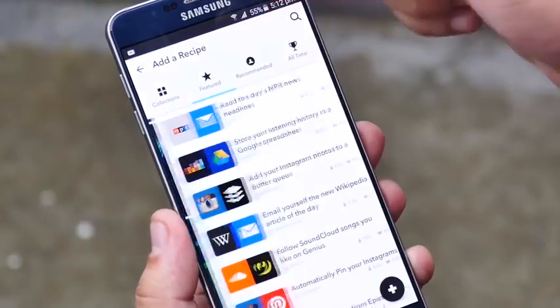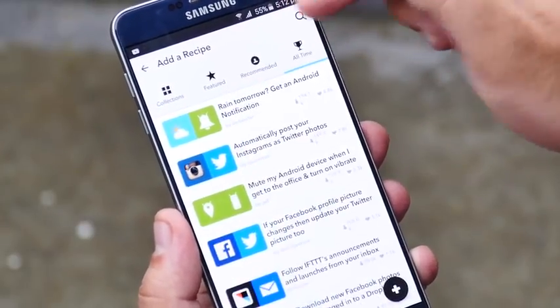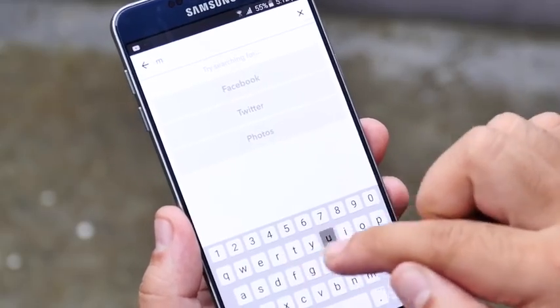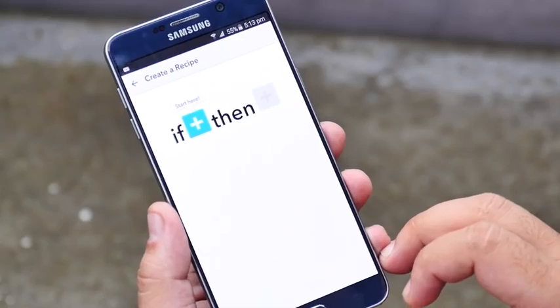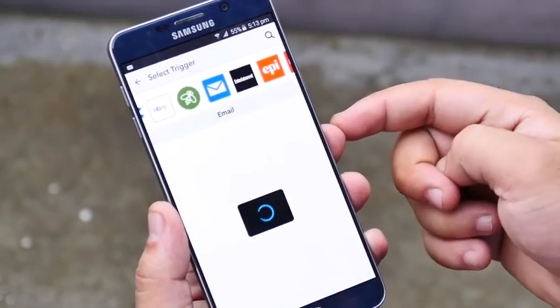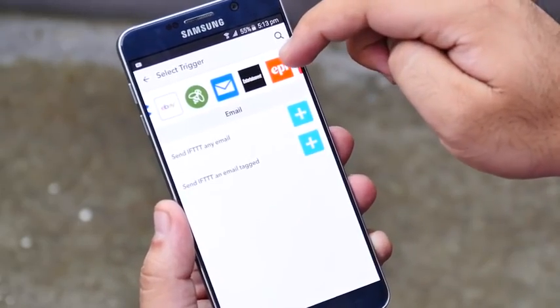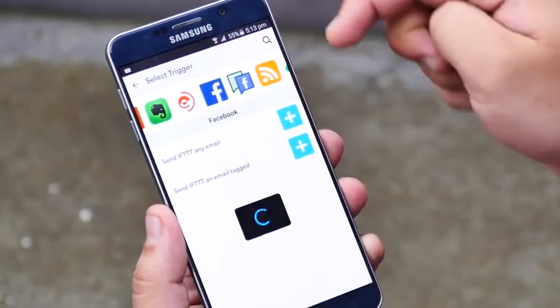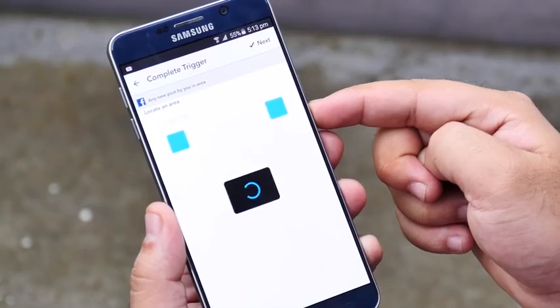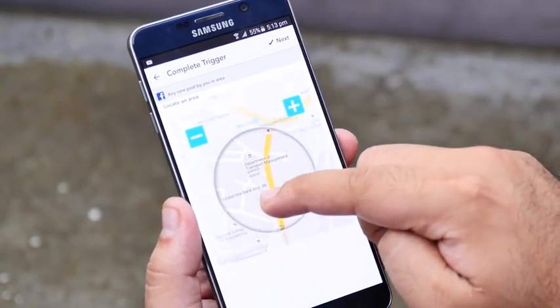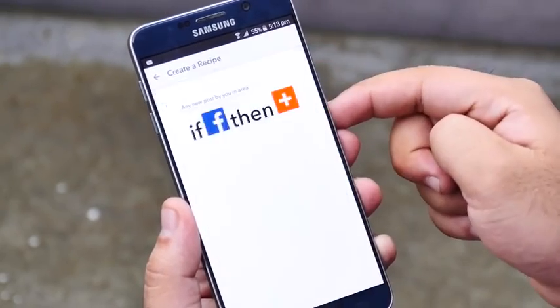At the top, we have different sections for recipes, that is, tasks, as well as the option to search. You can also manually add your own recipe. First, you have to give a condition from any app. Let's say I give a condition that if there is any new post on Facebook by me within my area, then I want it to email the info to myself. So I can set it to do that.